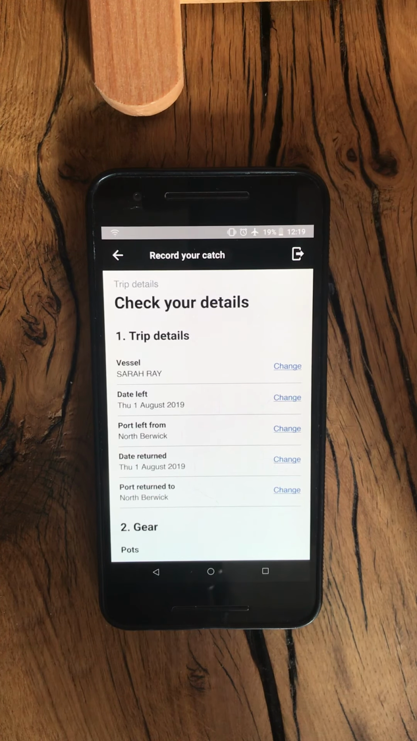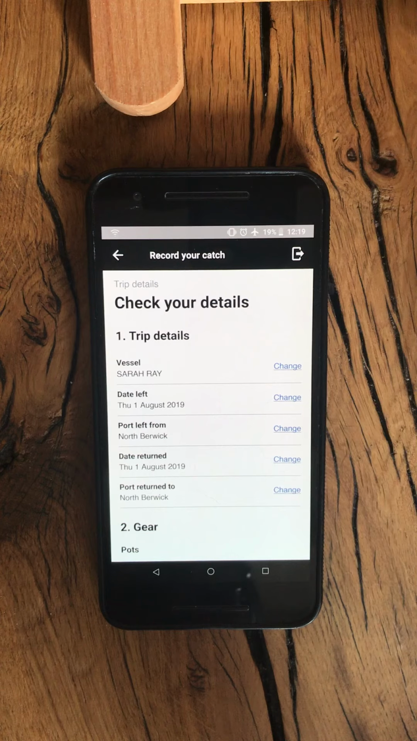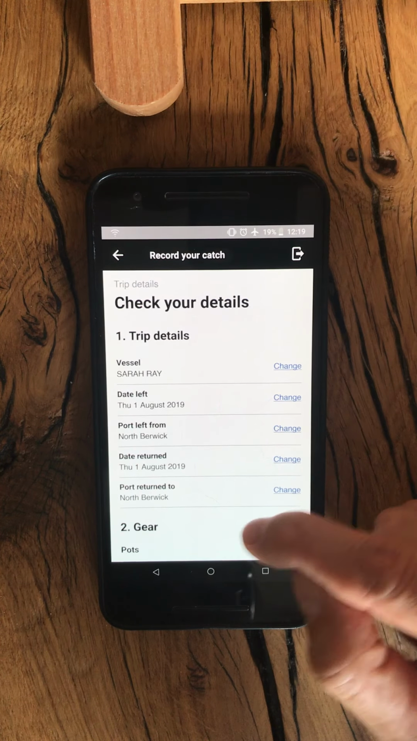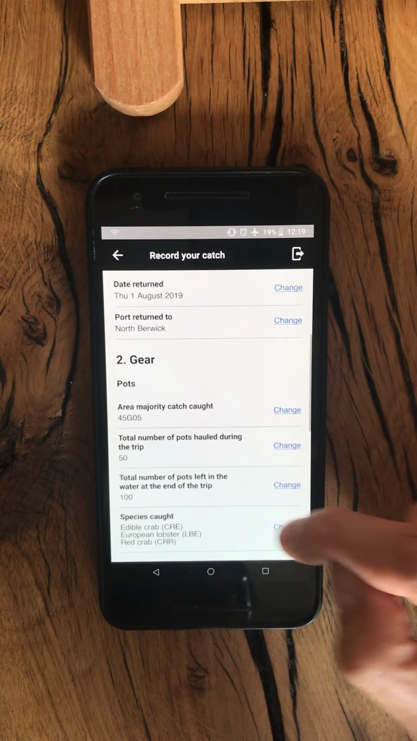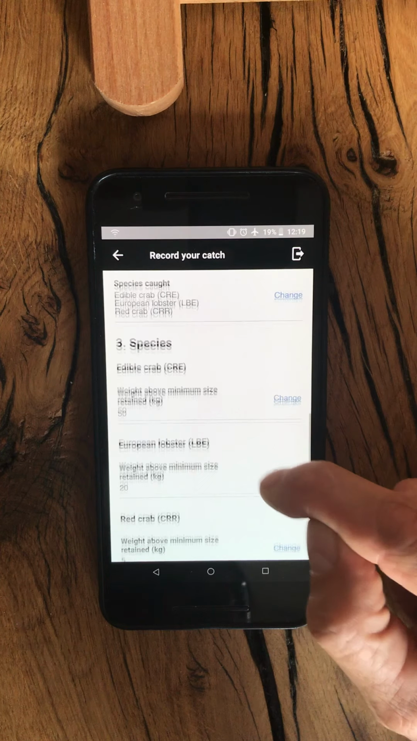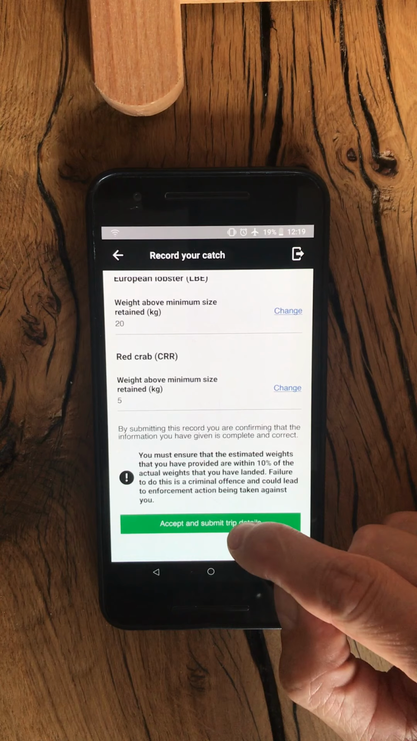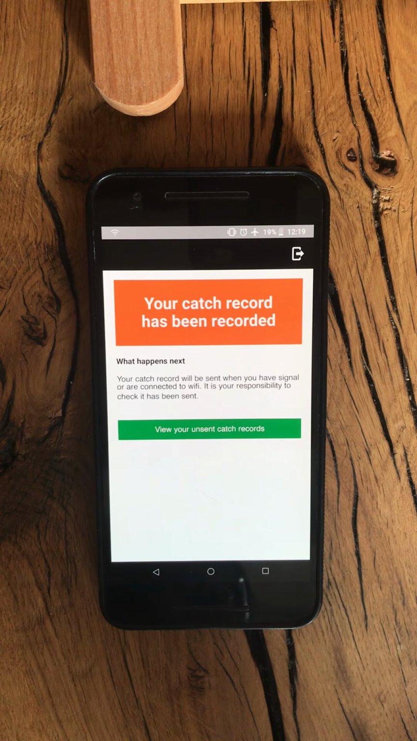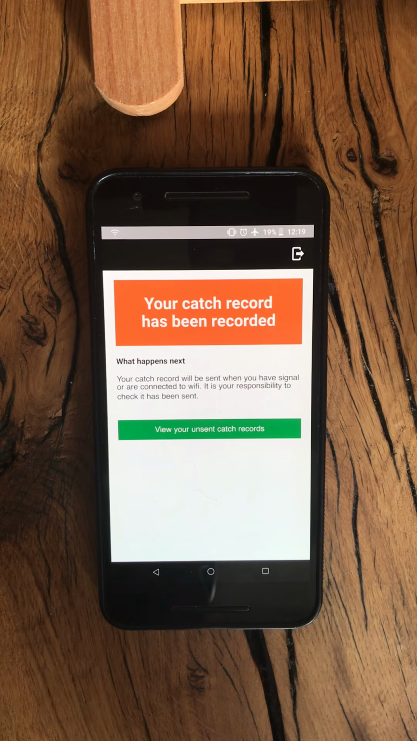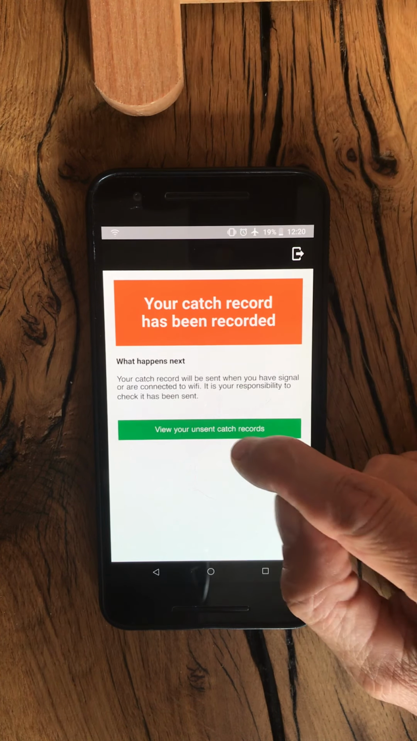We play back all of the information that you've entered so you can check it before you submit it, and you can go back and change something if you want to. And then when you're ready, you hit to submit the record. Now you can see here that actually I'm in an area of bad signal, so my catch record has been recorded but it's not actually been sent, and it'll be sent when I'm back in signal or connected to the Wi-Fi.